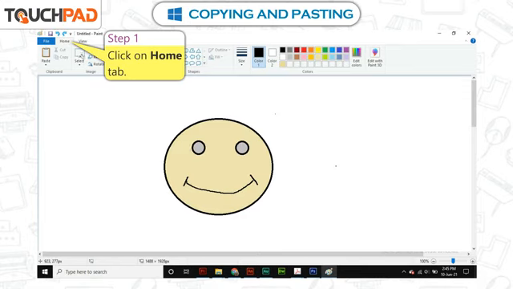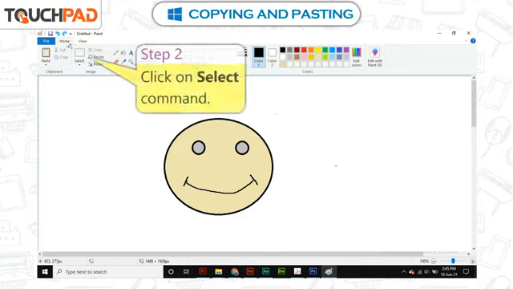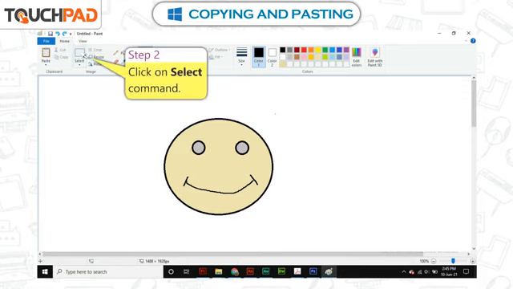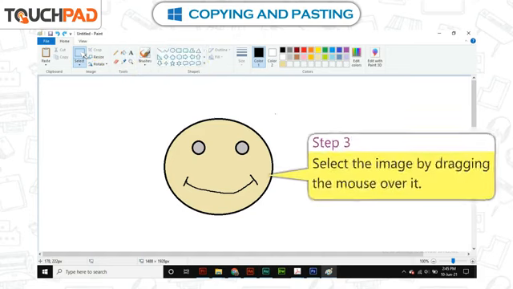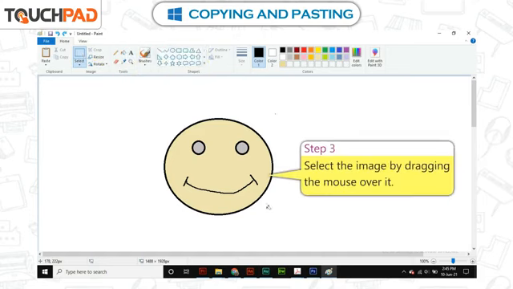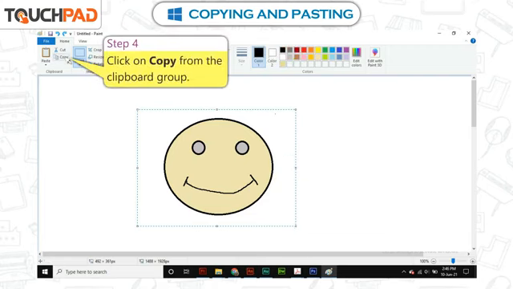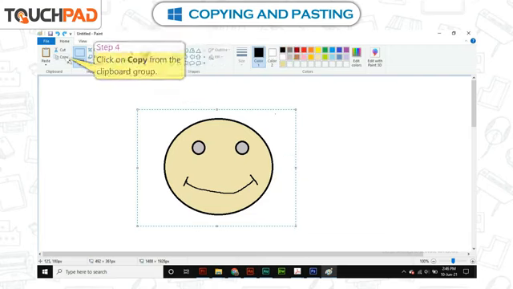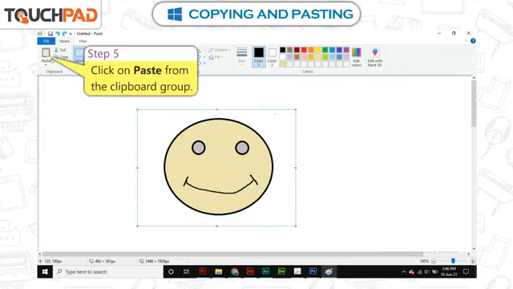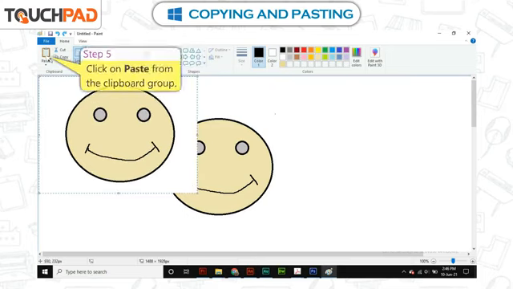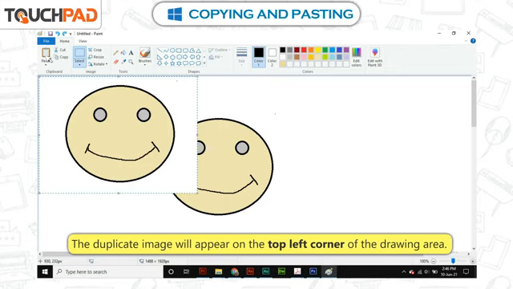Step 1. Click on Home tab. Step 2. Click on Select command. Step 3. Select the image by dragging the mouse over it. Step 4. Click on Copy from the clipboard group. Step 5. Click on Paste from the clipboard group. The duplicate image will appear on the top left corner of the drawing area.